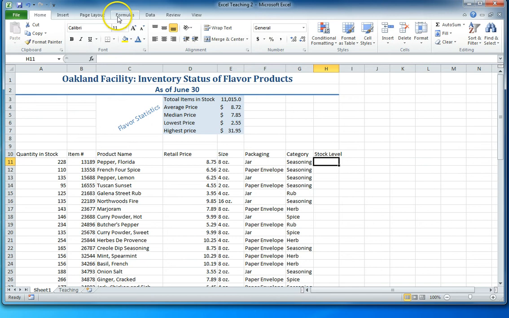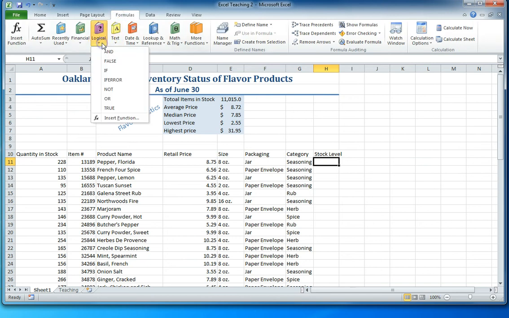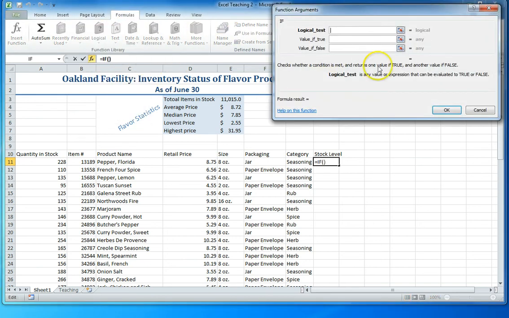And go to Formulas, Logical, IF function. For the IF function, we have three arguments. First one is the conditional logical test. If it's true, we'll return this value. If it's false, we'll return this value.